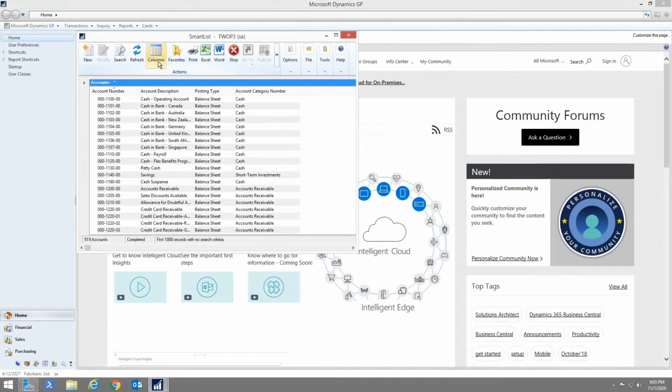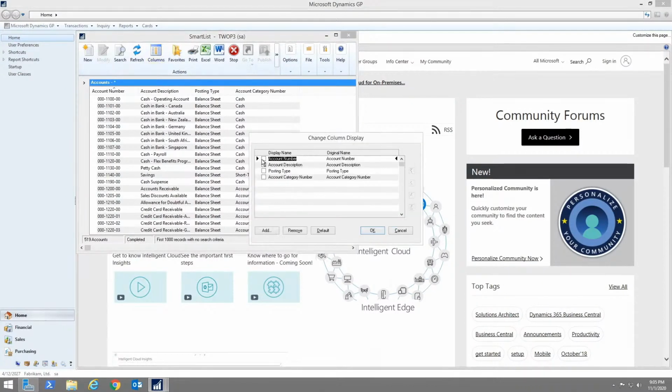You'll notice that if I click on columns, I now have this little checkbox next to the column, so I could select a bunch of these columns. So for example, if I don't want posting type or category number, I can select two of these and hit remove. So that's the first new feature.